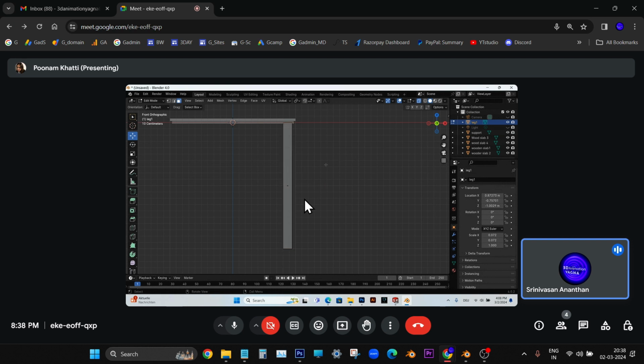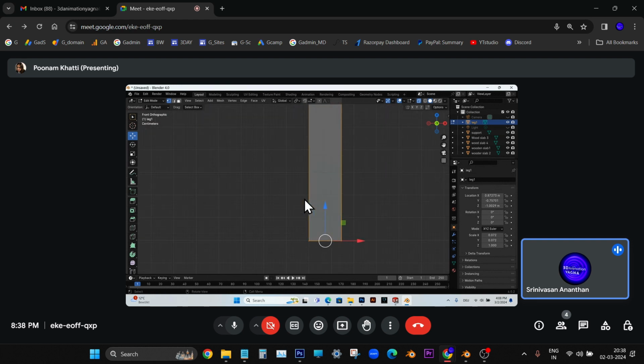Yeah. Select only the down portion. Go to vertex mode and select only. Okay. Right. You have selected it. Right. Now move it upwards, because we don't need this much height.